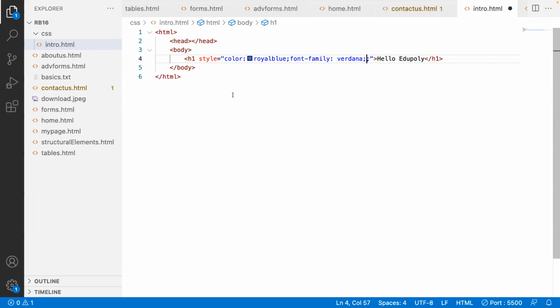So here, how many properties have I applied under the style attribute? Two properties. What are the property names? Color and font family. What are the property values I have given? Royal blue and Verdana. Royal blue I have given to font family, Verdana I have given to color. No? Then reverse. Royal blue I have applied to color, and Verdana I have given to font family. And each property value pair is separated by semicolon.